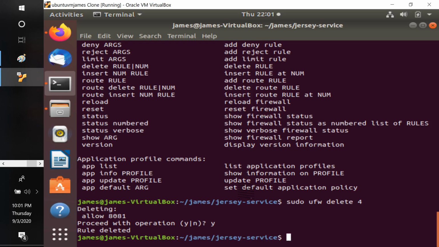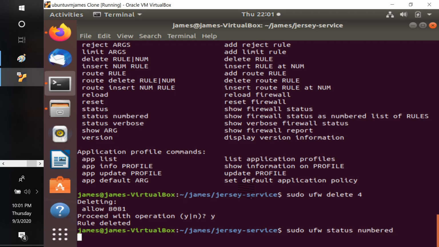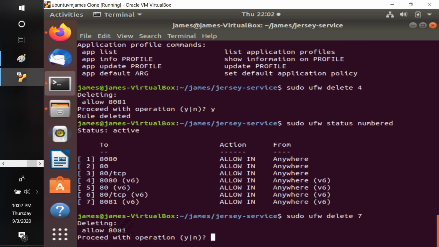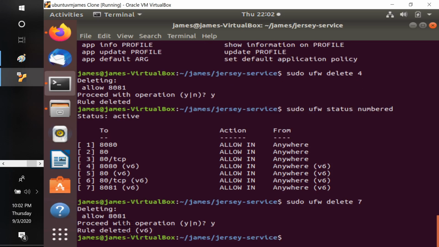Now if you look at the status numbered, you see that rule has gone. So now port number 8081 on IPv4 will not be used. Now IPv6 also in the same way you can delete. So now the rule has changed to rule number 7. It was earlier 8, now it is 7. So now let me delete and proceed with the operation. Yes, and it is deleted.